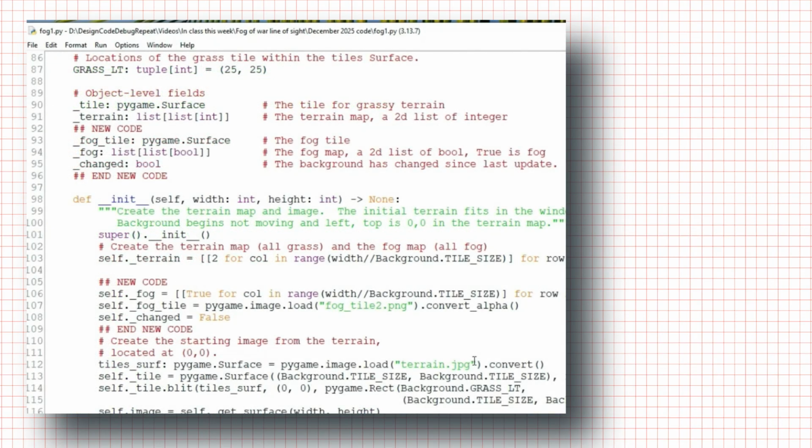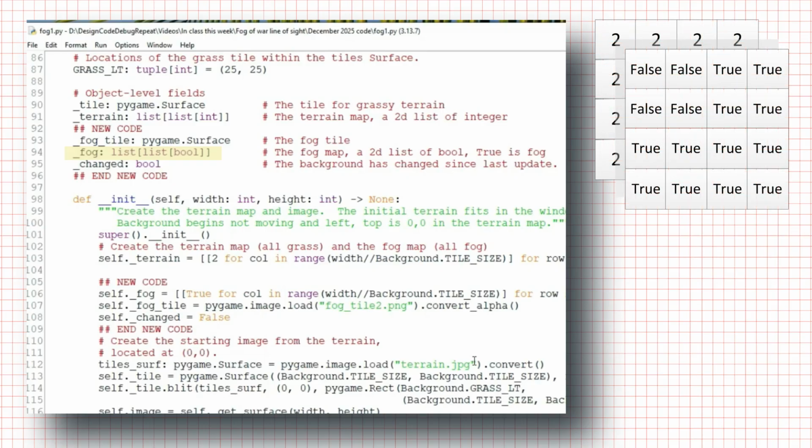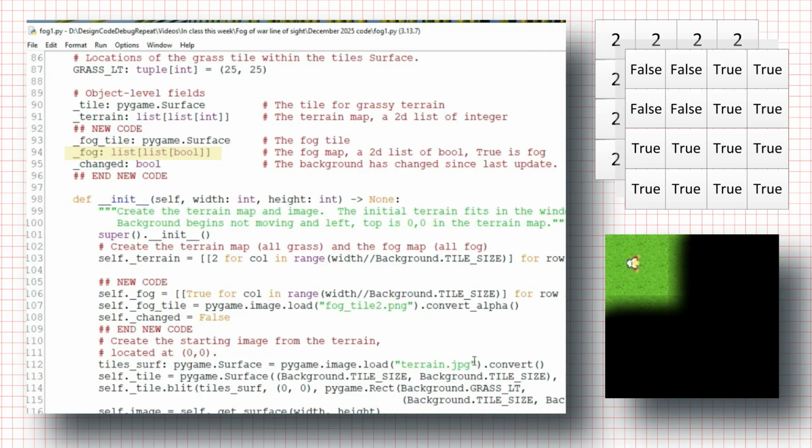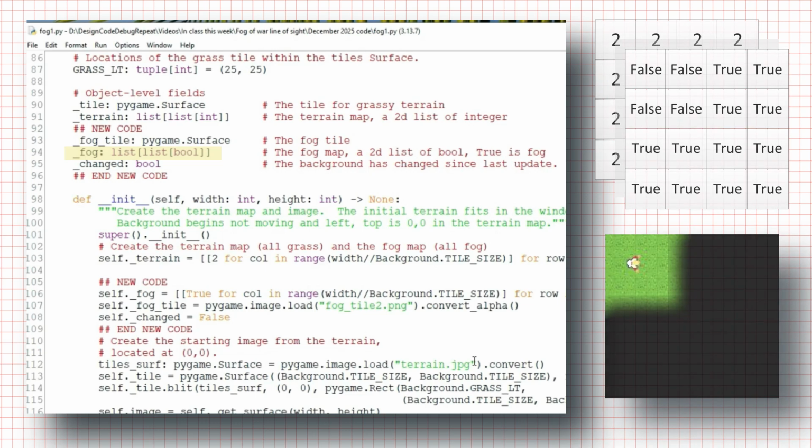In this version, I have a field of the background sprite called fog. It's a parallel two-dimensional list of booleans, so true or false values. The list is parallel to the terrain list, so this is exactly the same size as the terrain. If there's a true in a location in the two-dimensional fog list, that means there's fog over the parallel tile in the terrain list. If there's a false, that means there isn't.